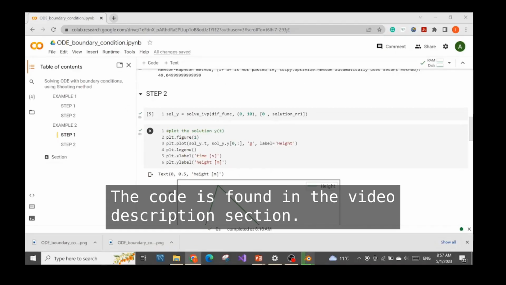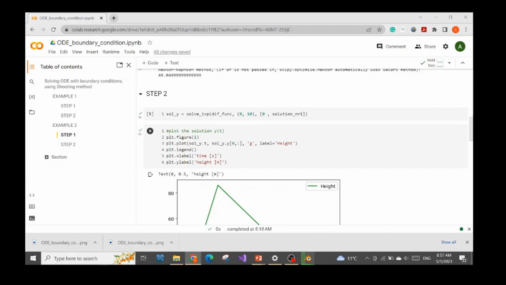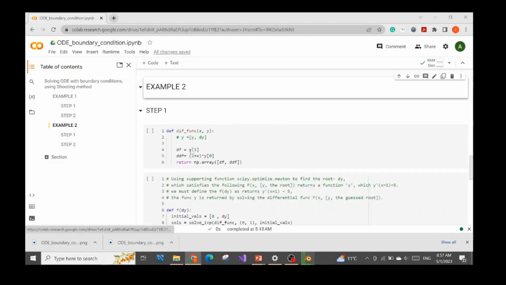Okay, you can find the link to this code in the description of the video. And here is example number 1. Example number 1 has been demonstrated in part 1 of the ODE with boundary conditions. Please watch it if you haven't watched it. So now this is the example of part 2.